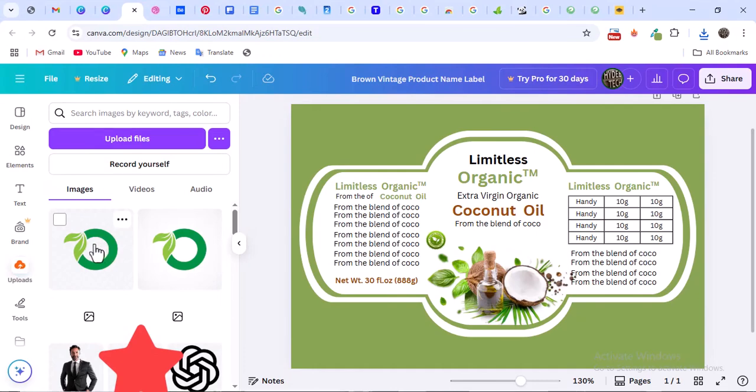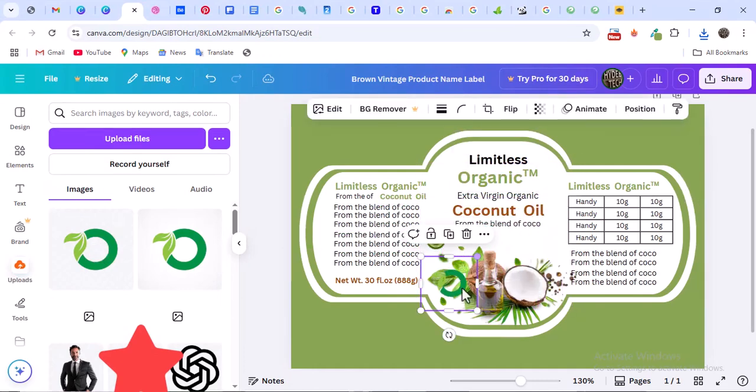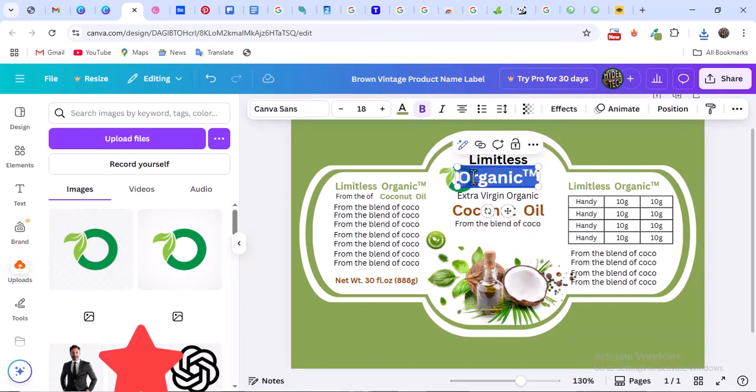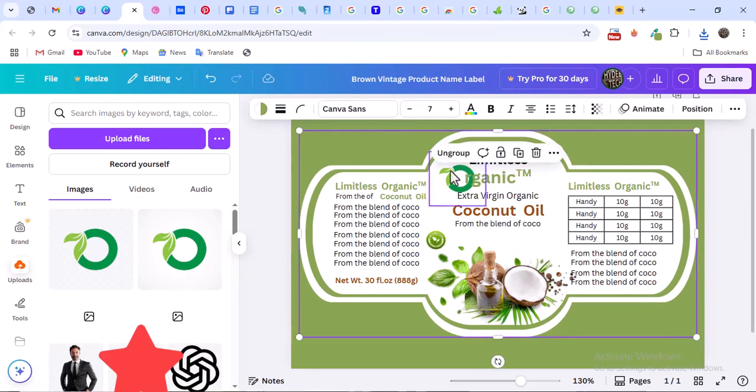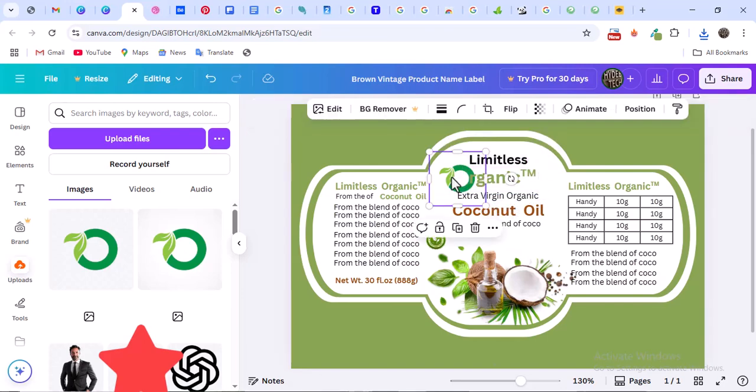Let's wait for some time. Okay, so it is done now. So let's reduce the size, then put it here. So what we are going to do, we are going to edit this organic and remove the O here. So let's position this. Okay, so that's fine. Then let's reduce the text and position it right beside the R, so it still forms the organic.